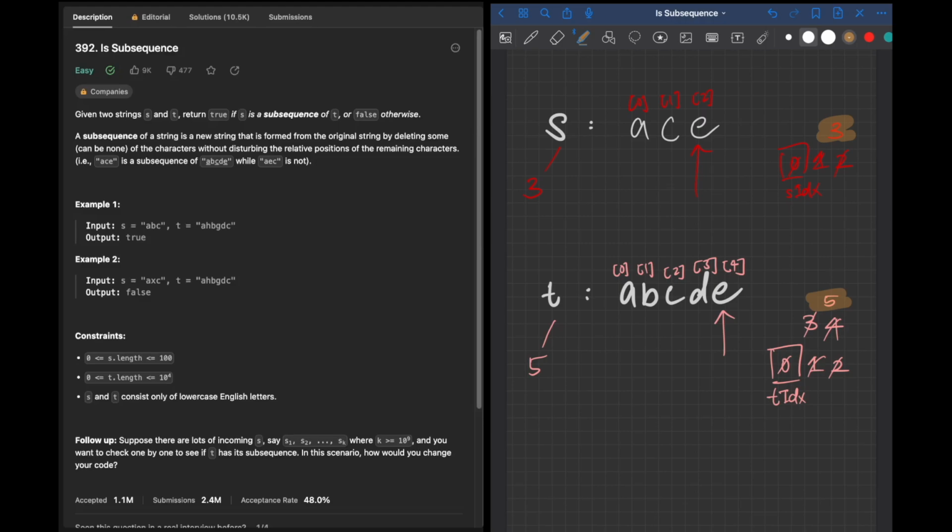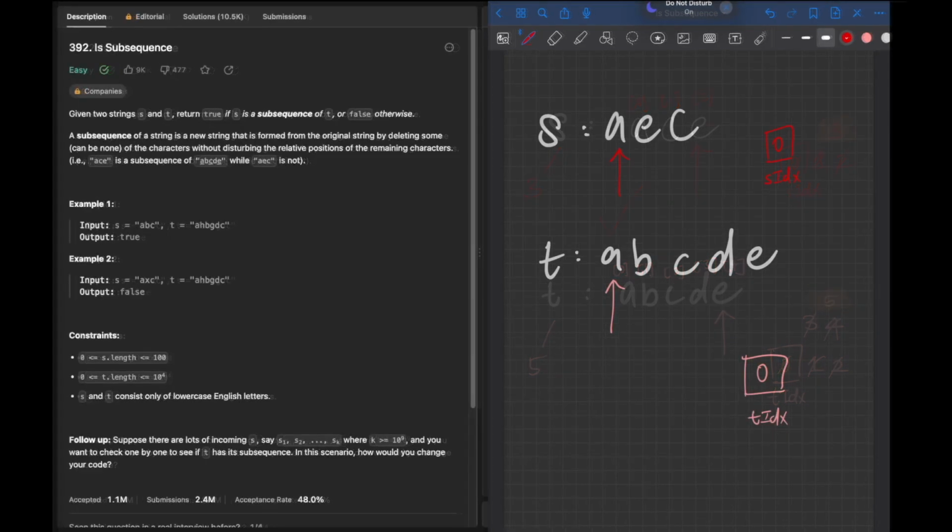And finally, we compare. Since the s index matches with the length of the string s, 3 matches with 3, so we have successfully found that s is a subsequence of t. Now, let's take a look at another example.